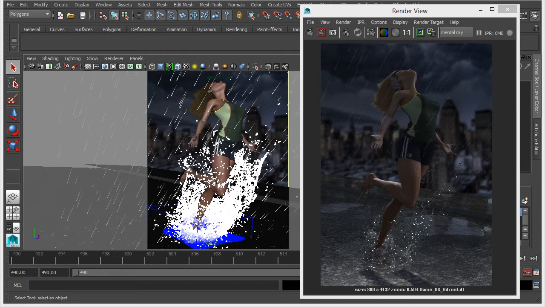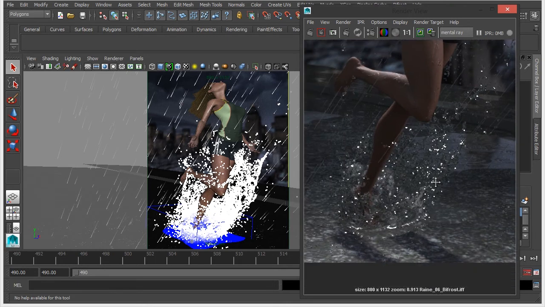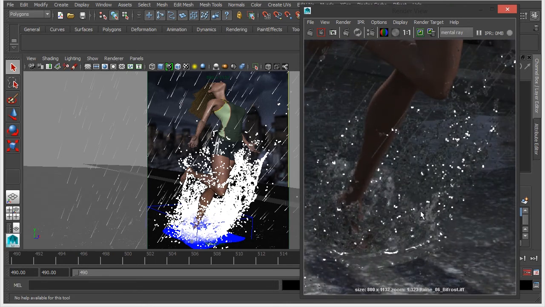So here we have a test render, and as you can see, we've got the rain in there and we've got the splash at her feet. But this gives us a really good idea of how far we've come and what we've achieved, and then from here we can take what we've learned and maybe make the droplets a little bit larger or even a bit smaller. If we just zoom in down here, again, this is just a basic render, so don't worry too much about what you're looking at here.